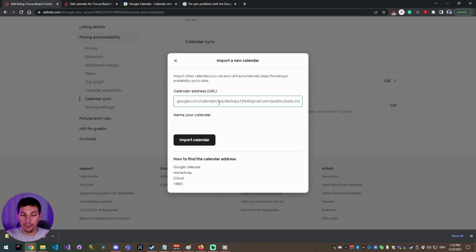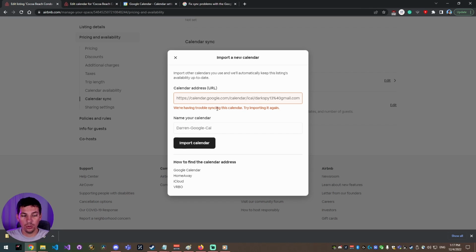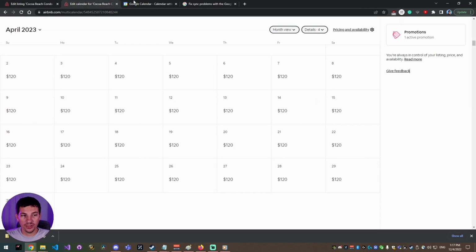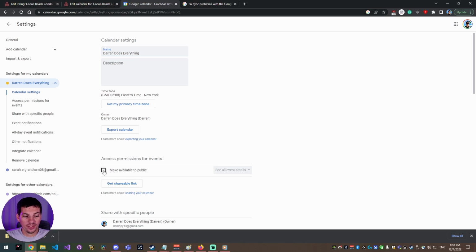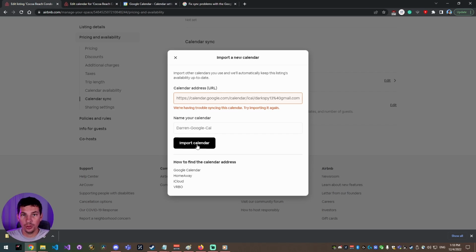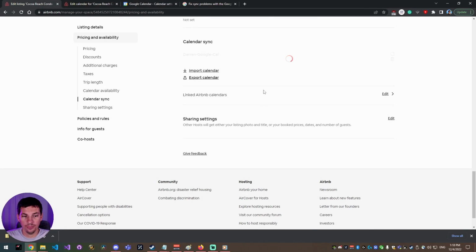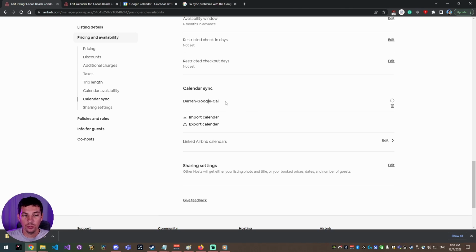So from here, I can just paste that calendar URL in, and then I can name the calendar Darren Google Cal. Right? And then I can click import calendar and then it's gonna pull. Okay, so then it doesn't work by default and that is because this calendar isn't public. I'm gonna go ahead and make this calendar public and then I'm gonna come back to Google Calendar and I'm gonna click the import button again. So once I do that, the calendar has been imported and now it's gonna update with Airbnb.